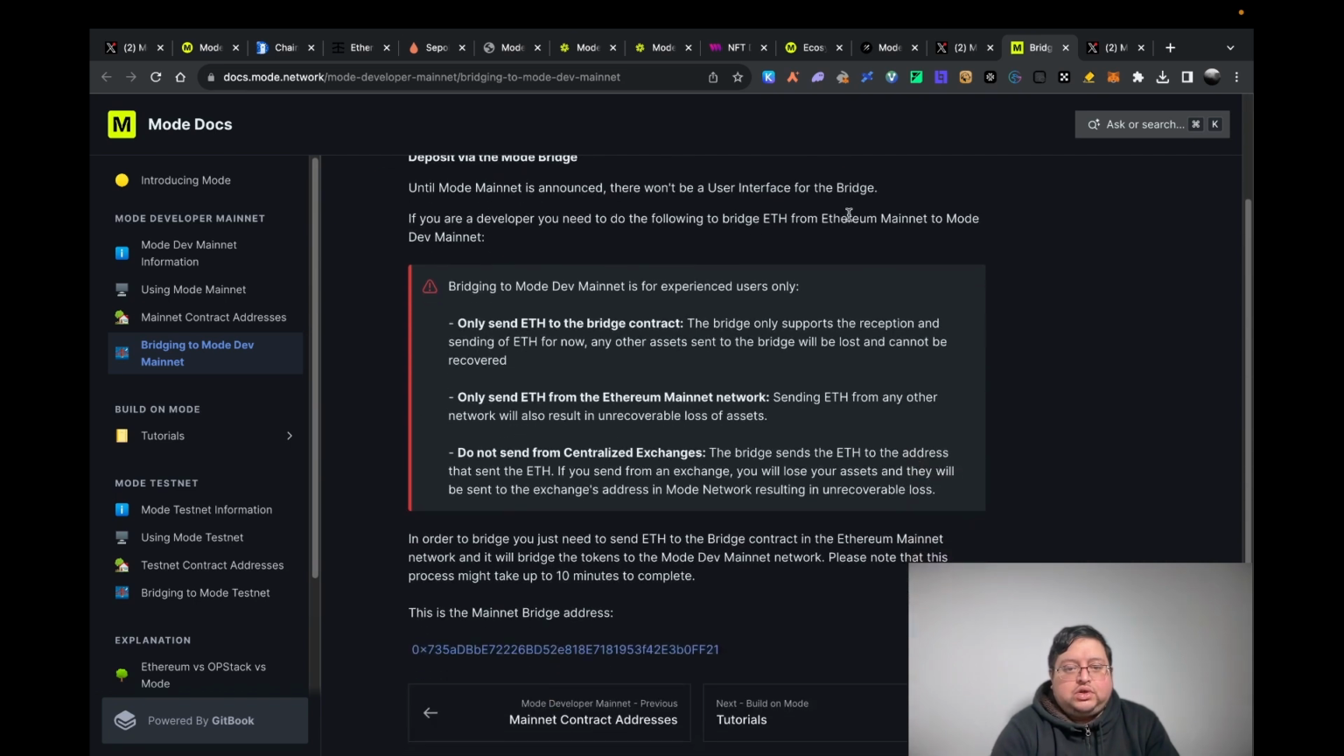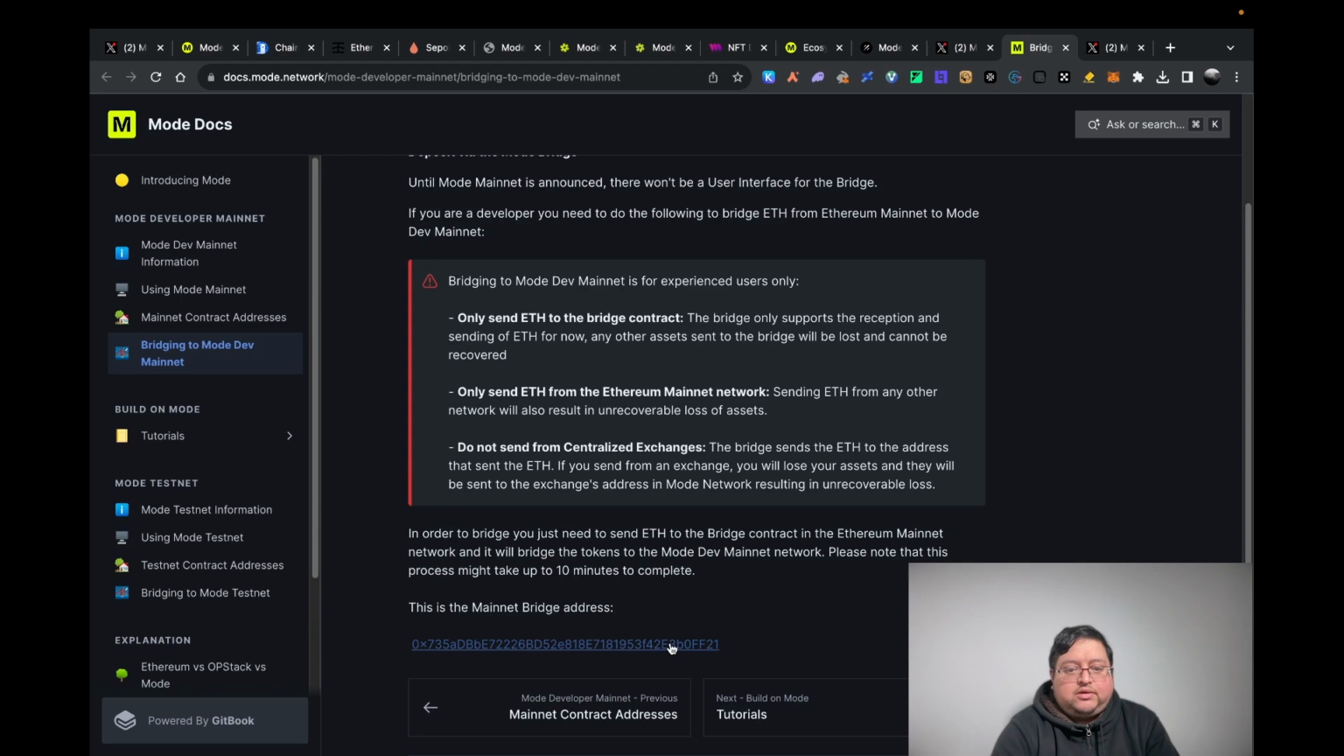Now, to send funds to your Dev Mainnet, what you need to do is send funds from your Ethereum mainnet to this contract. You know it's legit because this is their official docs.mode.network. So send funds from your Ethereum mainnet to this address, and then you will see the wallet you sent funds from. You will get Mode Mainnet Ethereum on that chain. I tried it and it did work, and as you can see, it can take up to 10 minutes to complete. So maybe it wasn't the testnet, but either way, it says it could take up to 10 minutes.